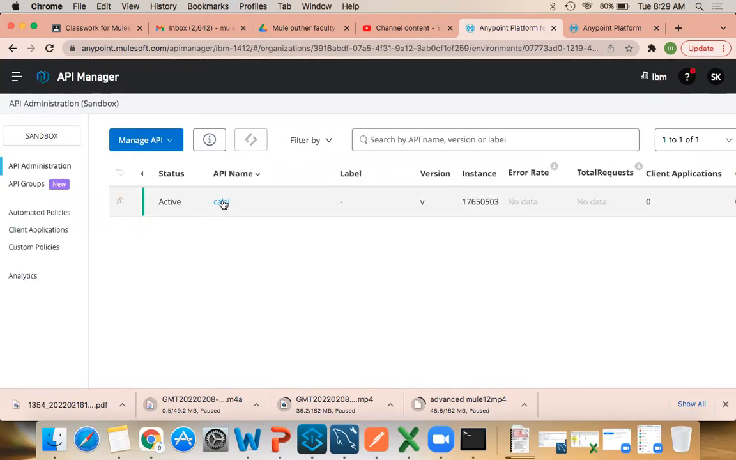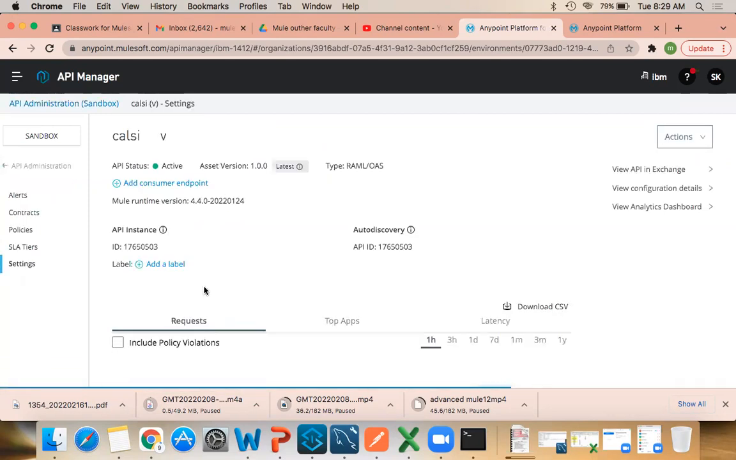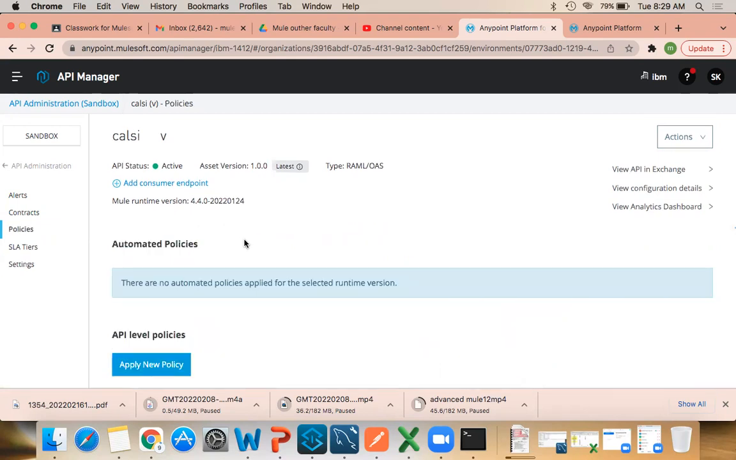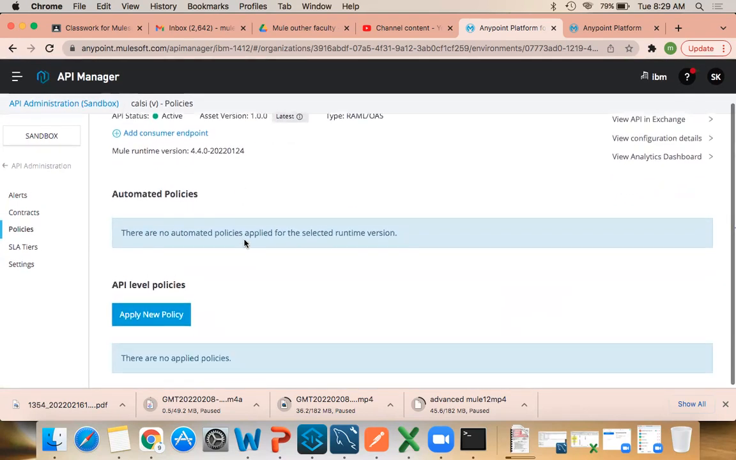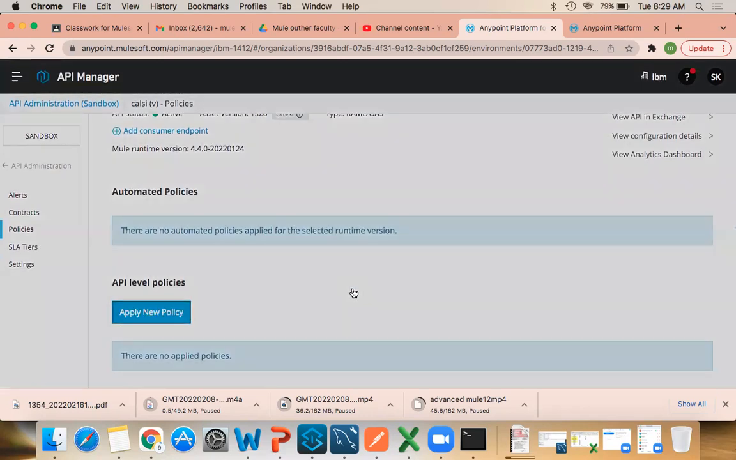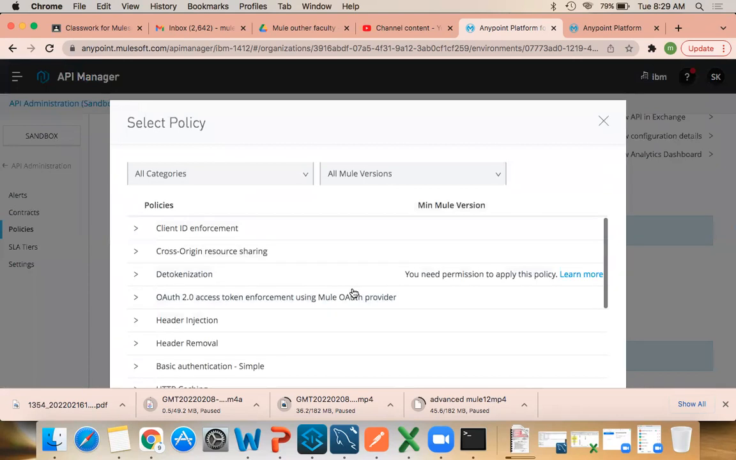So in the API manager, select your application. In real time, you could see so many applications, but make sure you select the application for which you want to apply policies. In the left hand side, you can see policies. Just click on policies. The moment you select this, can you see apply new policy? Just click on apply new policy.